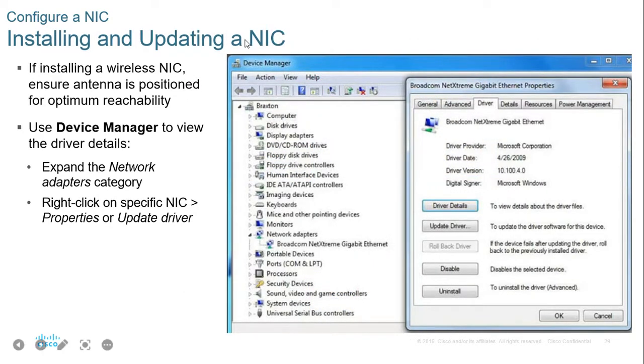Okay, installing and updating your NIC. There's what to call the device manager. You could go to your adapter category, right click on the NIC properties, update driver, right? So, it's always on your device manager. You could go through, hit on your Windows tab, type device manager. You're going to come to this place.